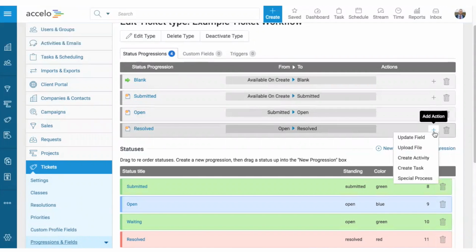What I'll do is add an action, and like I was mentioning before, there's a full range of actions that can happen, like updating a field, uploading a file, like a creative brief, as we'll see on the project side, or creating an activity. And activities in Accelo are either internal notes, emails, they can even be meetings that we send out to the customer. Creating a task, this is, at least on the ticket side, good for follow-ups. Maybe we haven't heard from the customer in a week or so. And then a full range of special processes that we'll get into a bit later in the call.